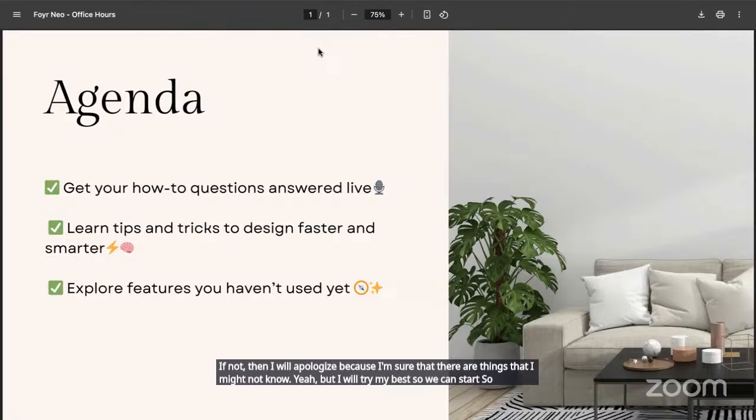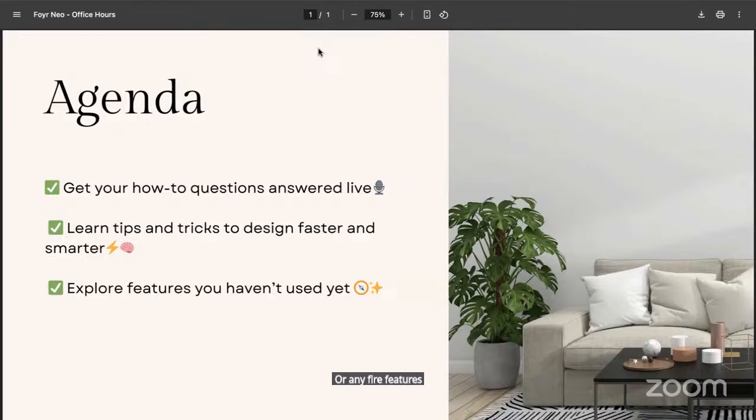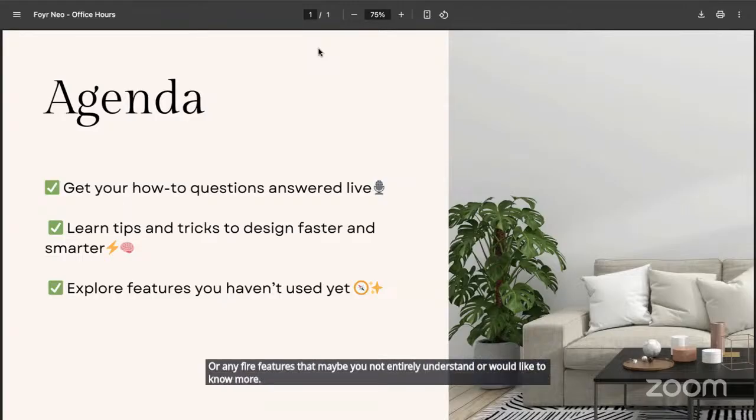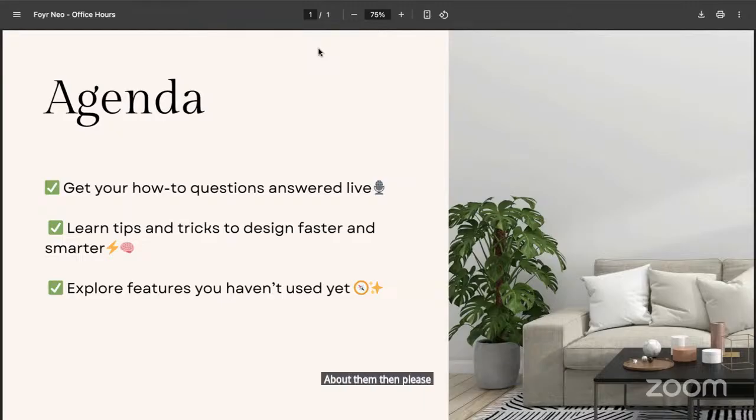If you have any questions about your projects, about using Foyr, or any Foyr features that maybe you don't entirely understand or would like to know more about, then please ask away.